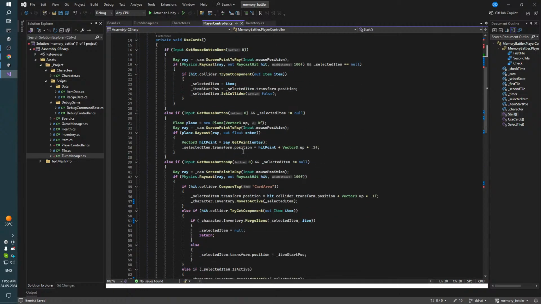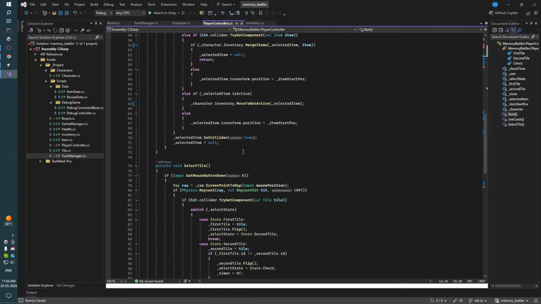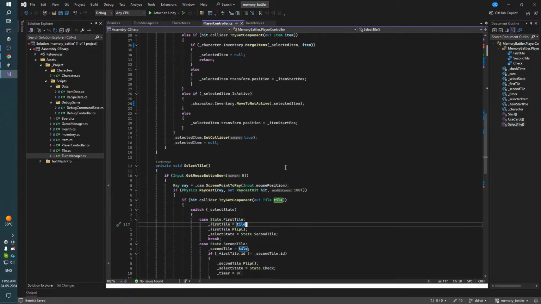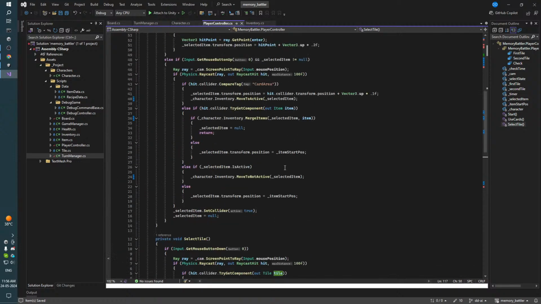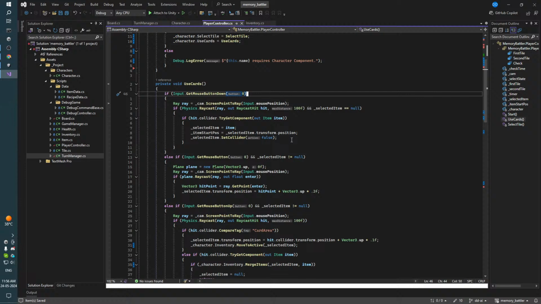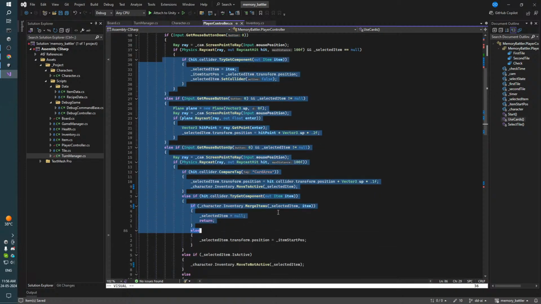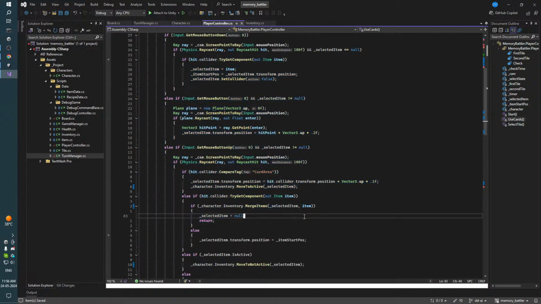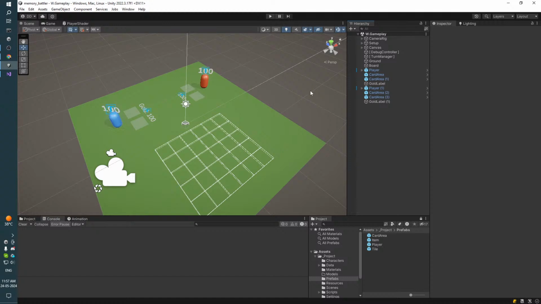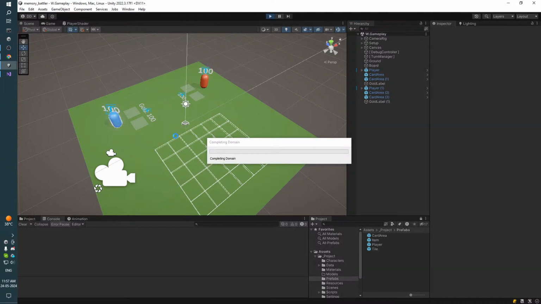So now, we have select tile, we have use cards, which is the logic for moving cards in and out of our active slots, and also the merge mechanics. So we can take two swords and we can merge them also.